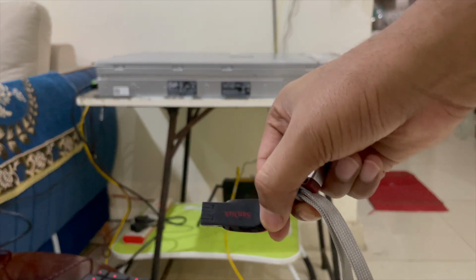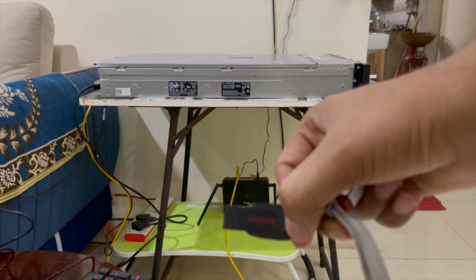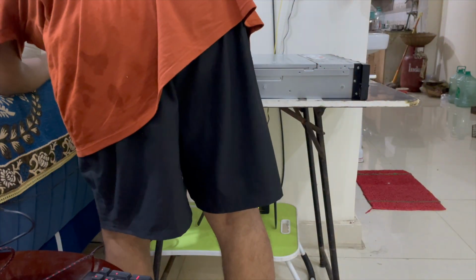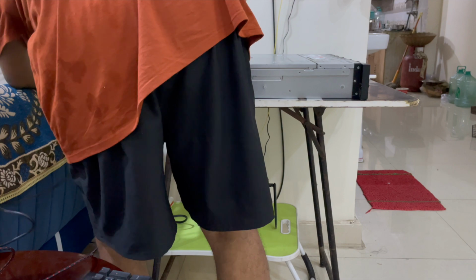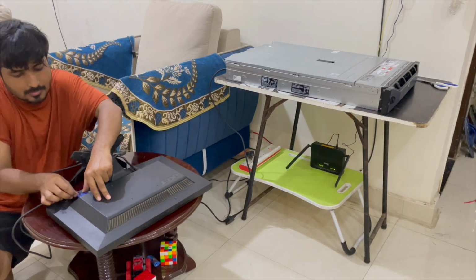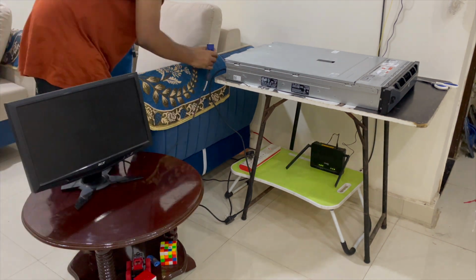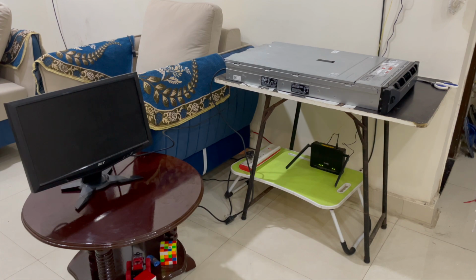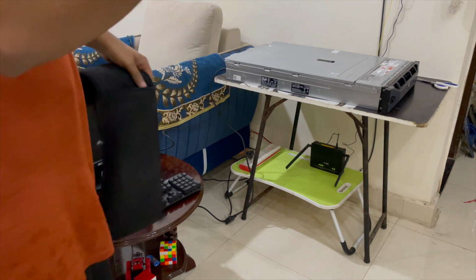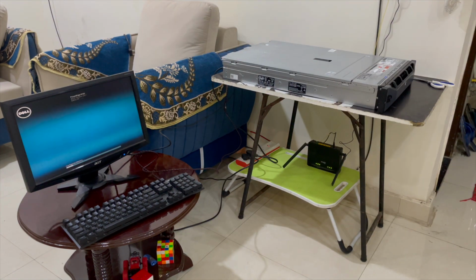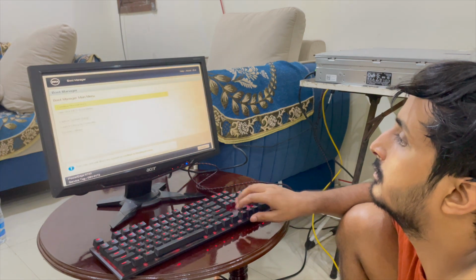Now I will boot the server for the first time. Before we boot, we need to do some arrangement for that. First we have to plug the USB into the server. Then we'll need a monitor, so I will just set up my monitor, bear with me. We also need a keyboard to operate the server, so I'll plug the keyboard in as well. Now let's start. Now we are getting the video output.